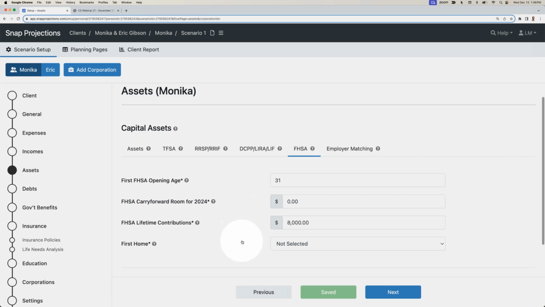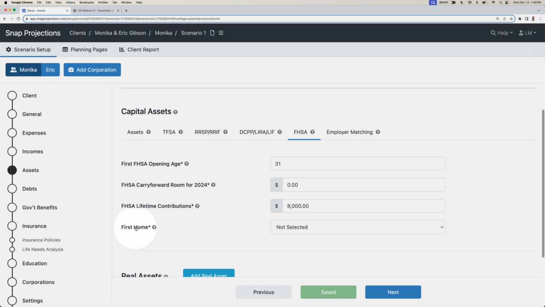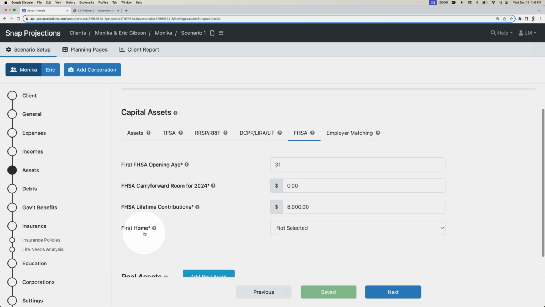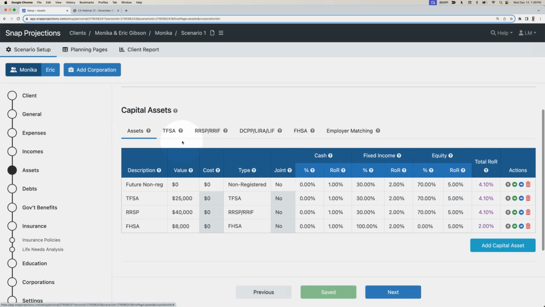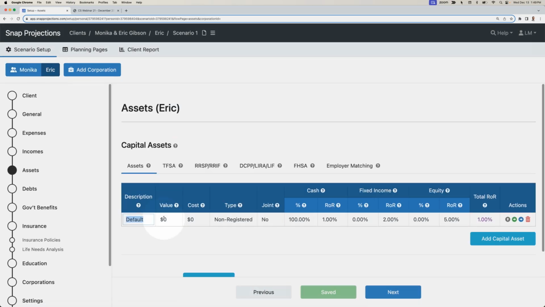And then the next thing that we can do is we can actually link the first home savings account to a first home purchase in the software. So we'll enter in a real asset purchase shortly, and then we can link the first home account to that purchase to automatically withdraw a qualifying withdrawal in the year of the transaction. So I'll go back to the table of assets, click on Eric's name, and do a similar approach here.